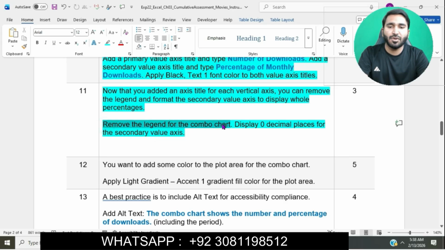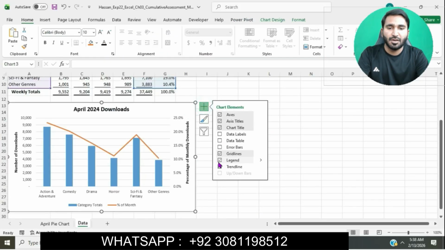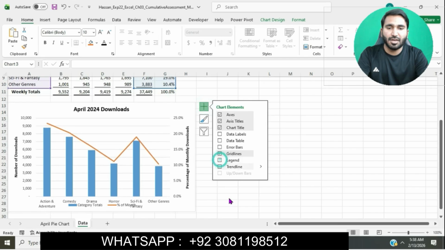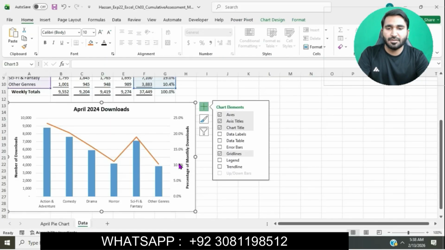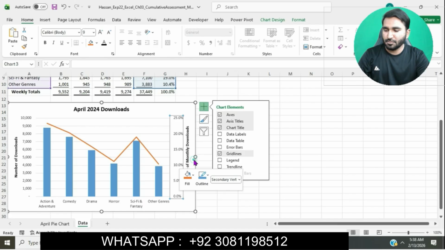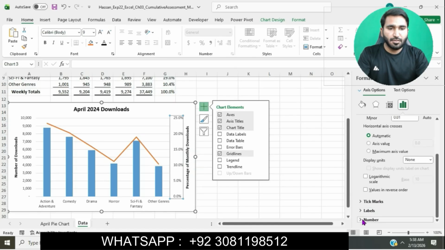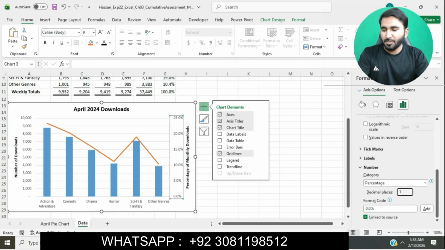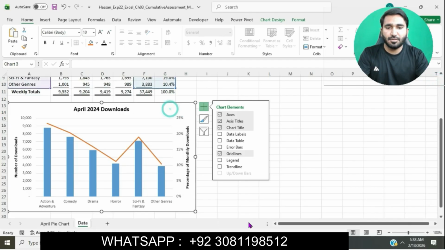First, we remove the legend from the combo chart. We will click on the chart element button and uncheck the legend box. The legend will be removed from the chart. Now display 0 decimal places for the secondary value axis. Go to the number section and set decimal places to 0. Okay, so we will close the task pane.